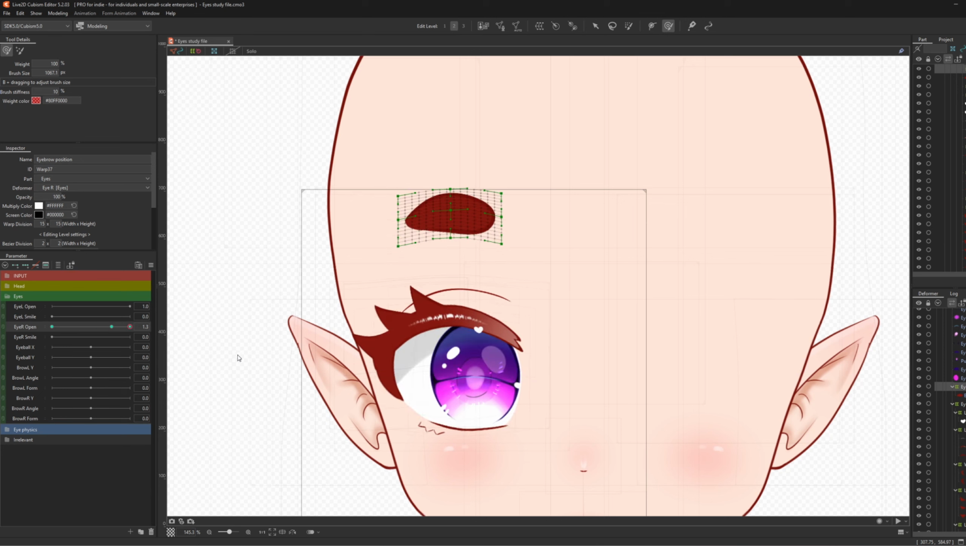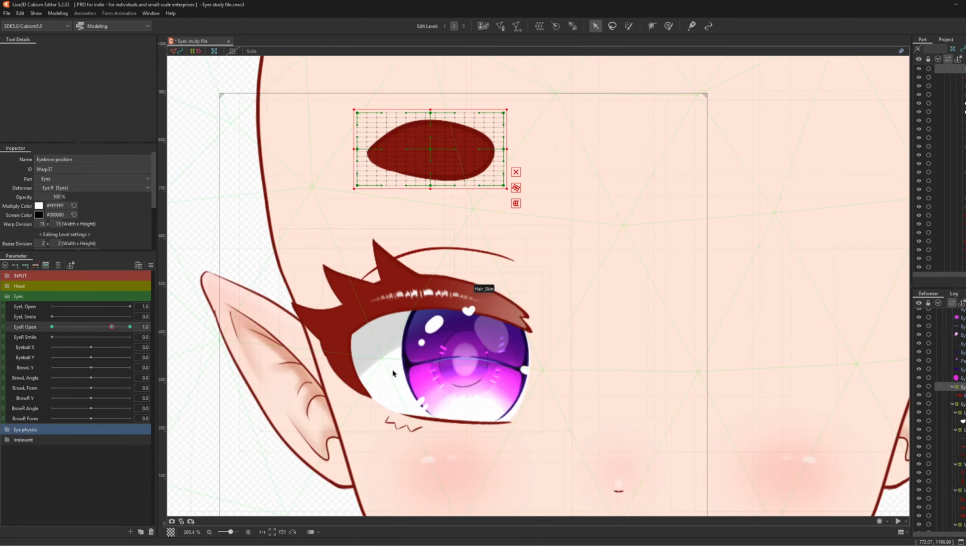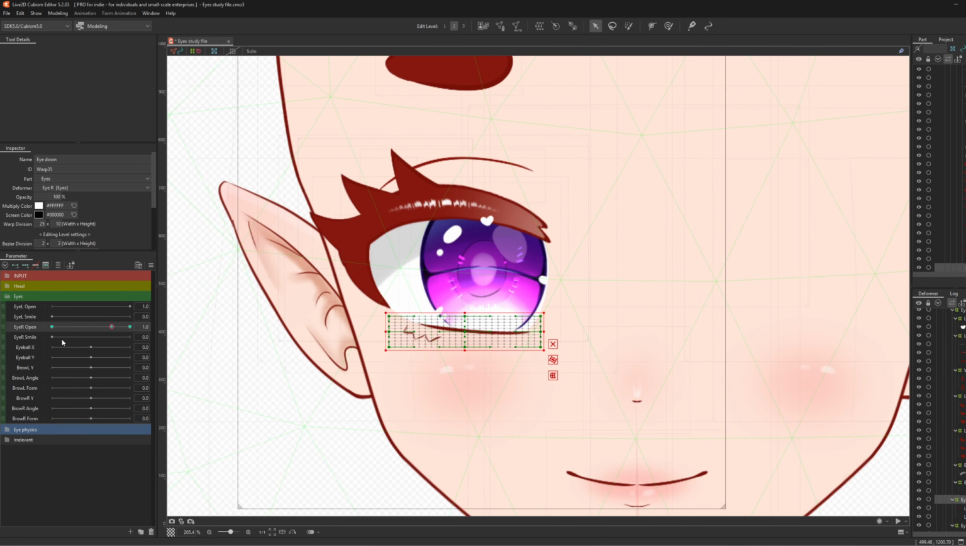There we go. And that is how you open and close an eye. It's that easy. Now, for the eye smile, we want to take the eye down and bind it to smile.